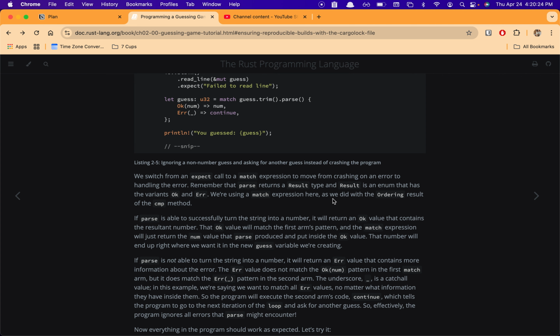So we are using a match expression here as we did with the Ordering result of this cmp compare method. If parse is able to successfully turn the string into a number, it will return an Ok value that contains the resultant number. That Ok value will match the first arm's pattern, and so there's a pattern in every arm, and the match expression will just return the num value that parse produced and put it inside the Ok value.